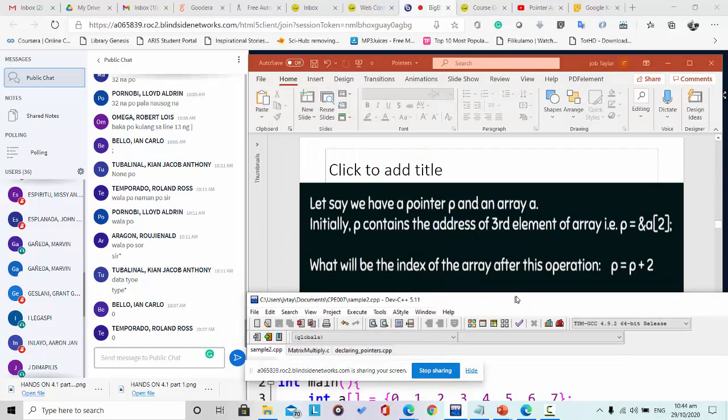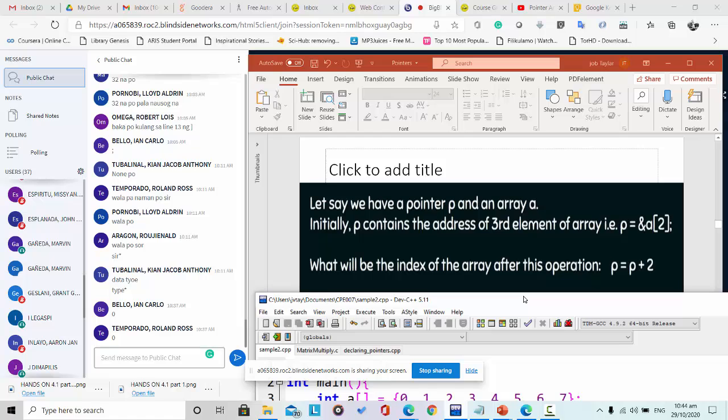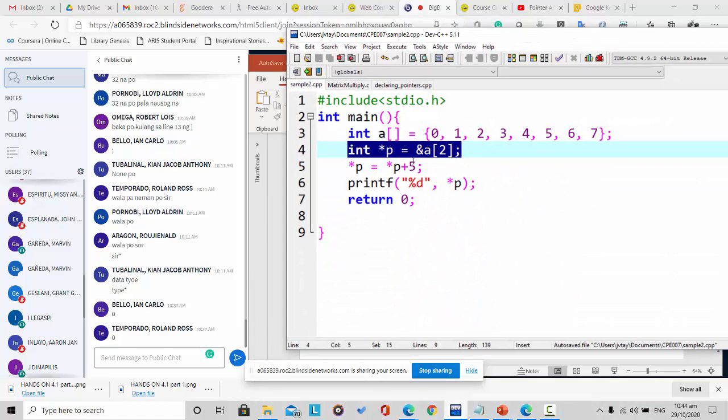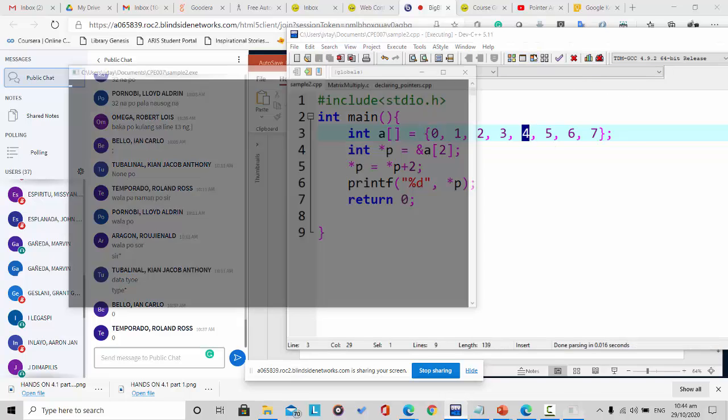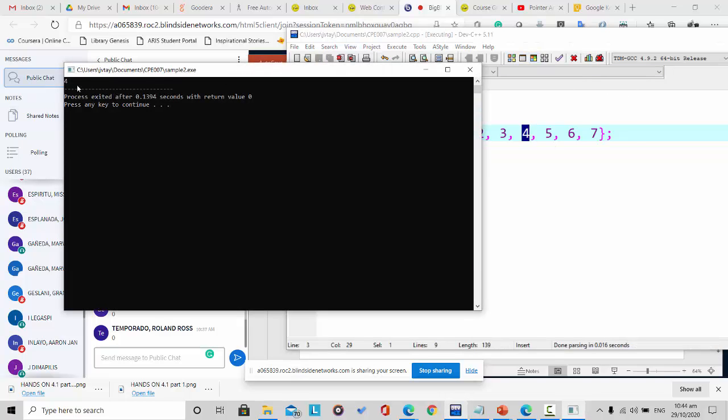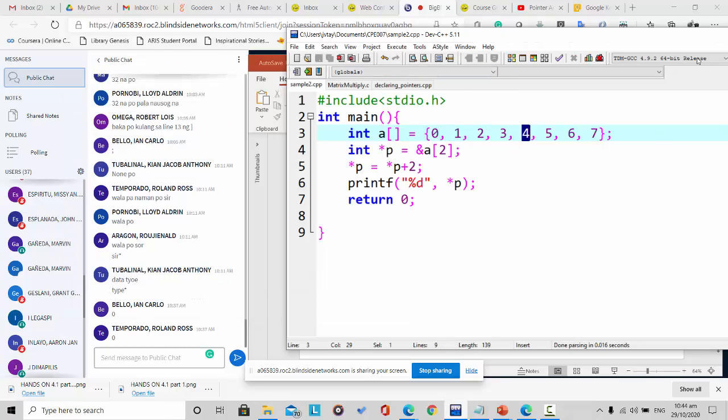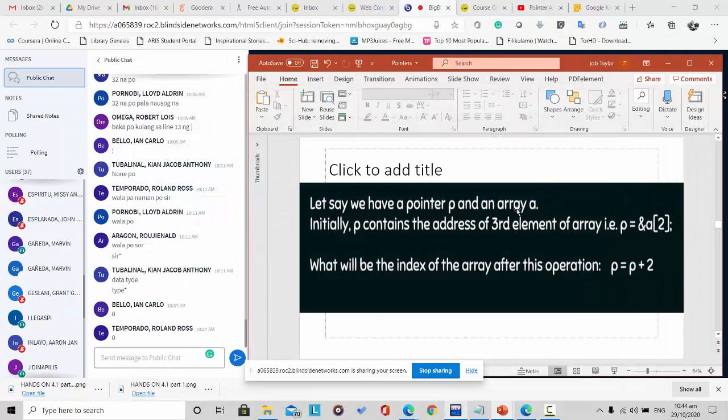And the question is here, what will be the index of the array after this operation? P is equal to P plus 2. So therefore, if we want to access this, that's going to be moving forward 2 times. So therefore, the answer should be equal to 4. Let's see. It should be equal to 4. So it's correct. So that's how we use pointers in arrays.